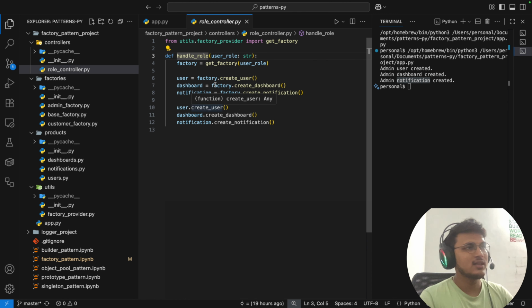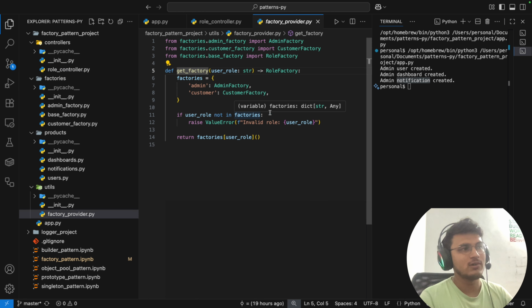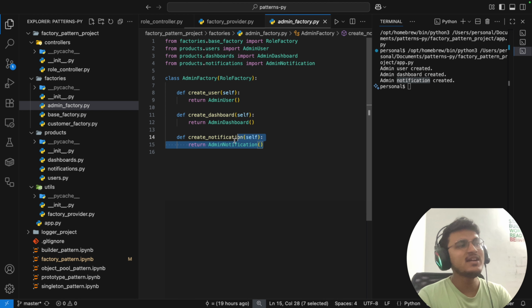So in handle role, first of all we will get the factory. We have two roles, admin and customer, so we have the admin factory. Here the admin factory can have, let's suppose, three features: create user, create dashboard, and create notification. And if we have to add a new feature, we can also extend this. So it's not like we have to touch the old code.